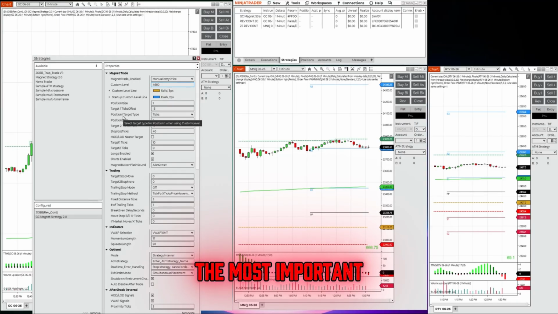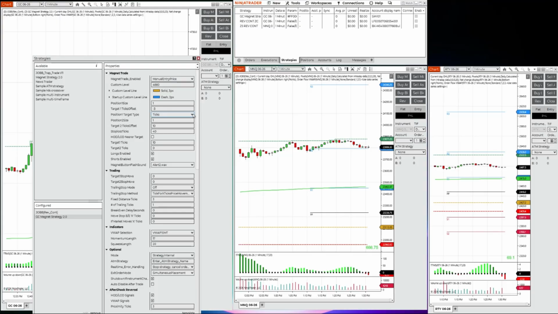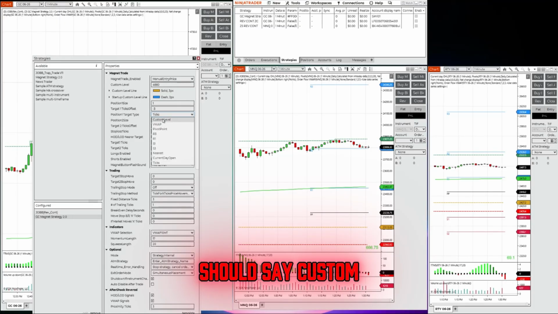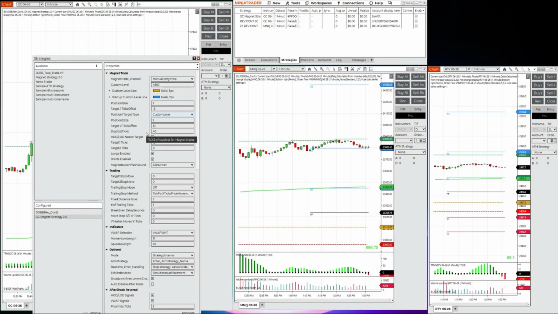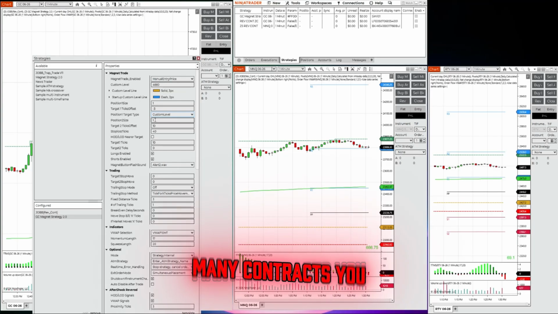The most important thing to remember when you program a custom level, position 1 target type should say custom level if it's a custom level. Okay? Don't forget that. If you want a 2 position trade, then position 2 gets a value, and that's how many contracts you have.